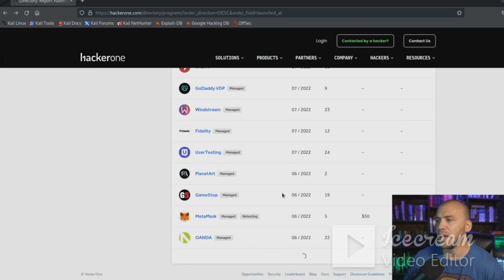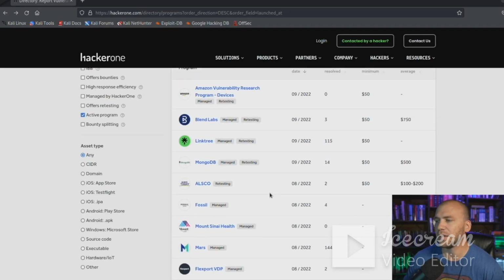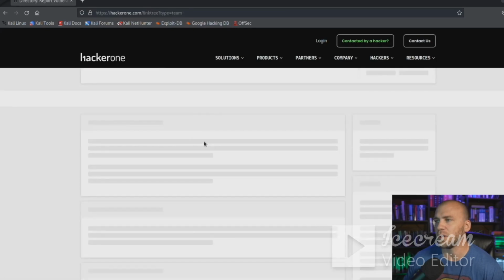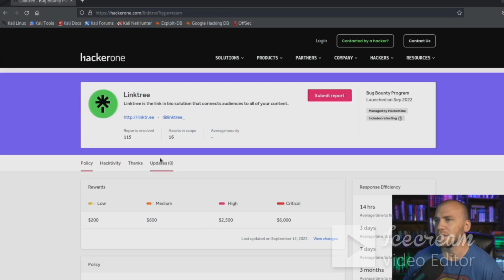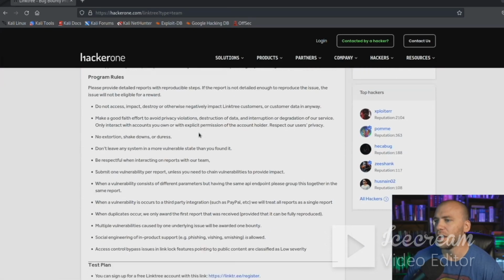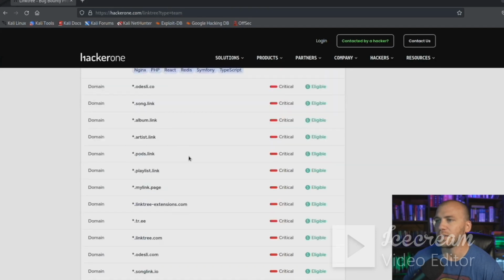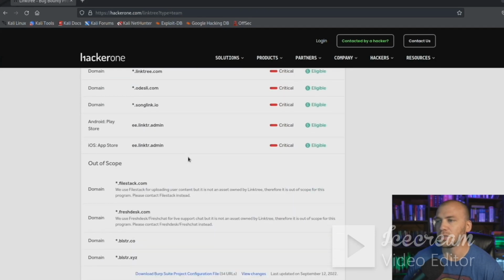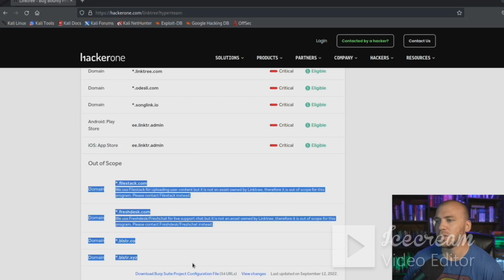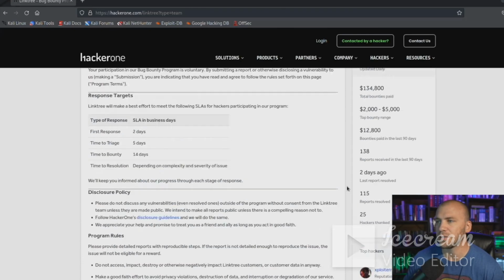So let's go ahead and scroll through some of these, and let's look at some of the scopes. So maybe we can look at this Linktree. I have actually never looked at this, but you can scroll down and look to see how large their scope is, and it seems like they have a pretty large scope. And then you need to make sure you stay away from these specific ones. And so make sure when you are searching for a target that it has a large scope.